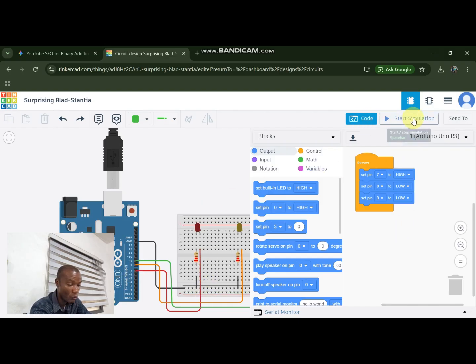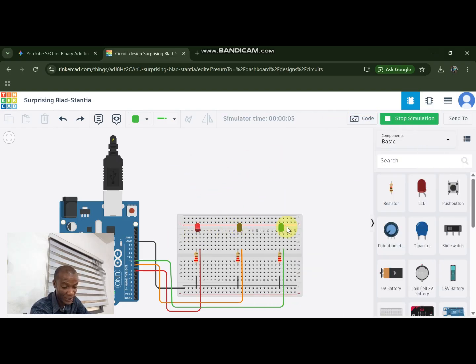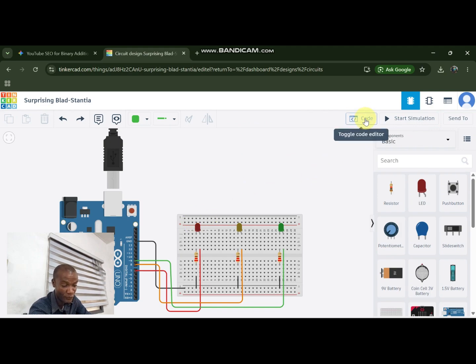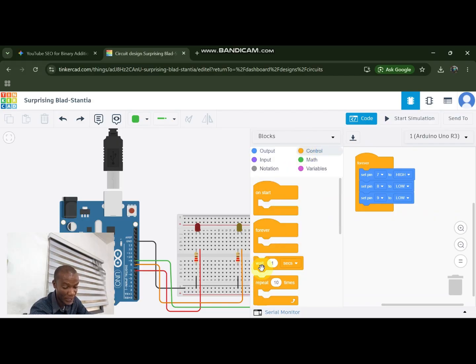So when we run the code, when we start the simulation, red light or red LED is on, then the others are off. For how long should the red LED be turned on? We have to set that one, else it's going to be red forever because it is in forever loop. So we go to control, we say the red light should be on for maybe 5 seconds.